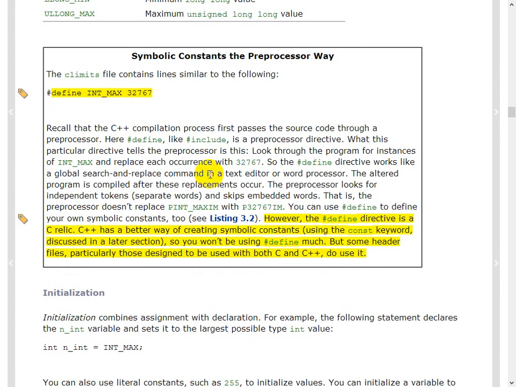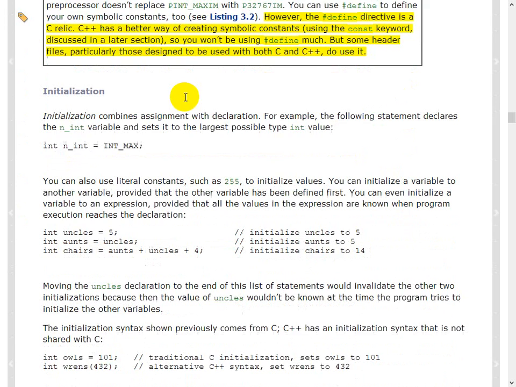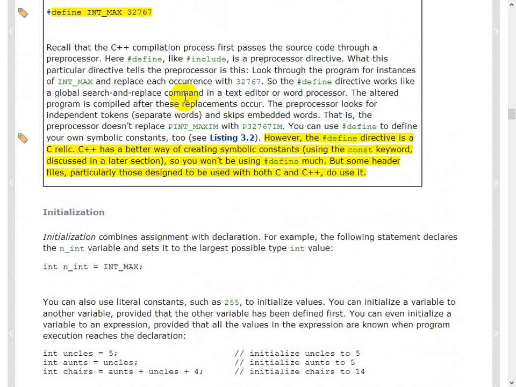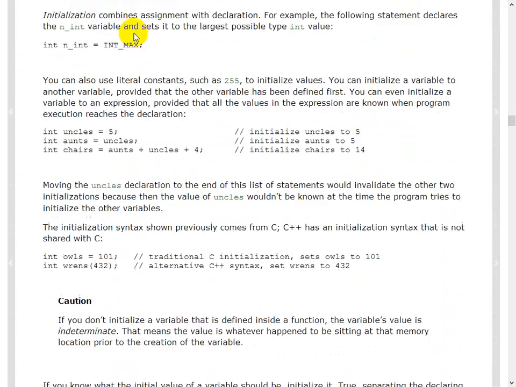Okay, so the C limits header typically contains lines similar to the following: define INT_MAX to be this value. So it's kind of hard coded right there. Here we see that you are using the define directive, but what you will see later is that you can use const, which is a much better way to do it in C++, because in define you don't see the data type for INT_MAX, but in const you can do that and other things as well.